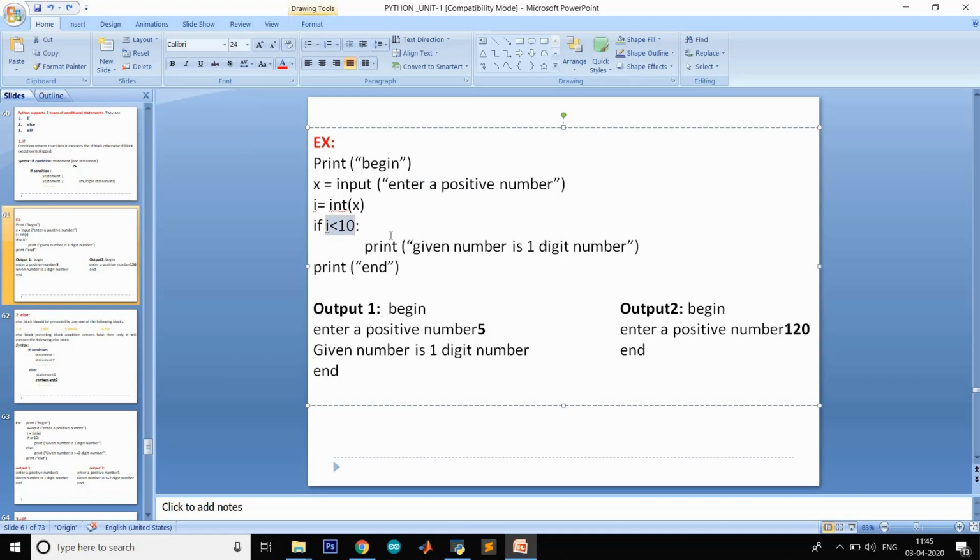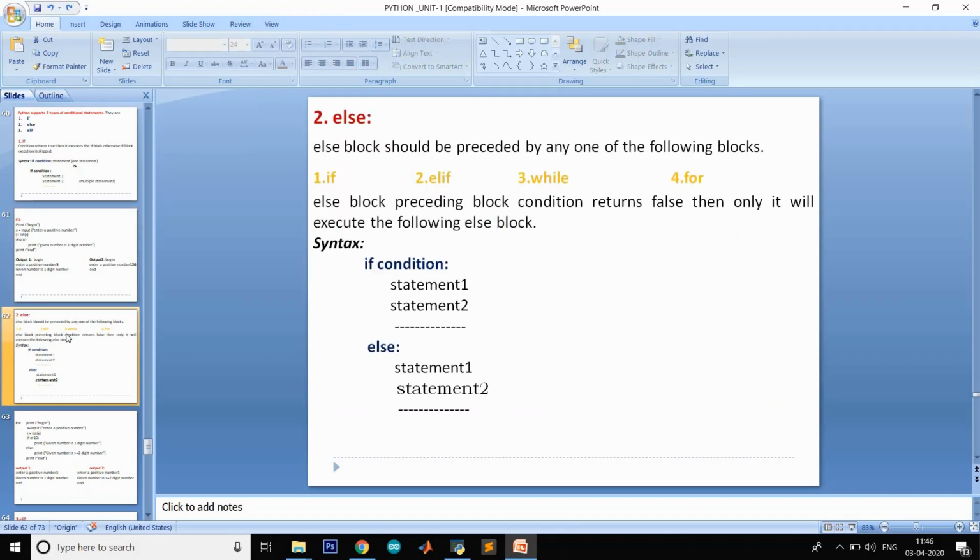Let us take an example. Here print begin and input. Input is a function to give an input value. Here: enter a positive number, i equal to int x. Okay, and if i is less than 10, print that the number is a 1-digit number, print end. So here the program begins, enter a positive number, the entered number is 5, and if the condition is true, then the statement is entered and this statement is printed.